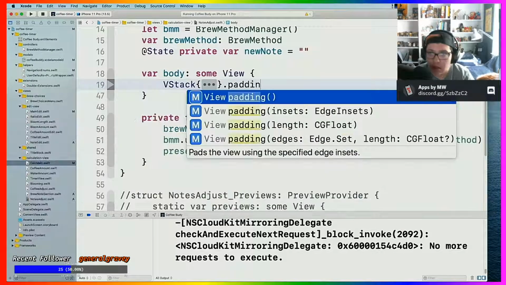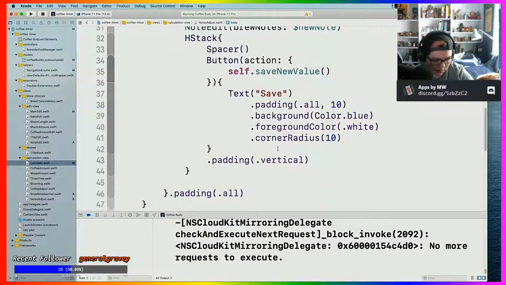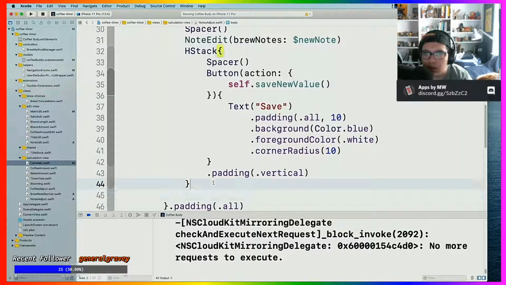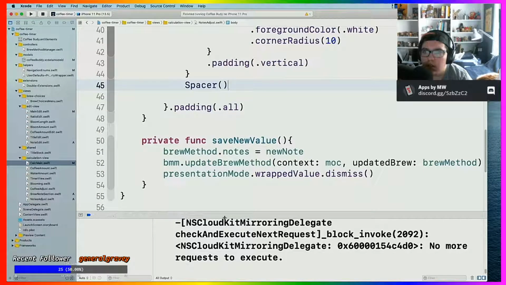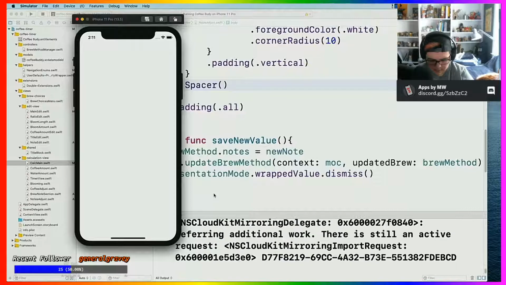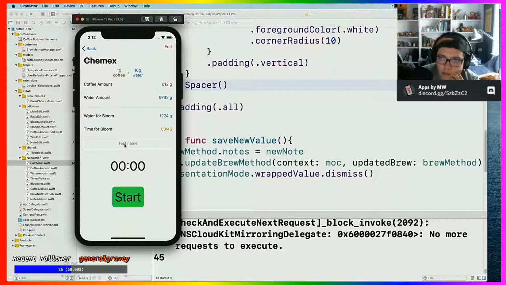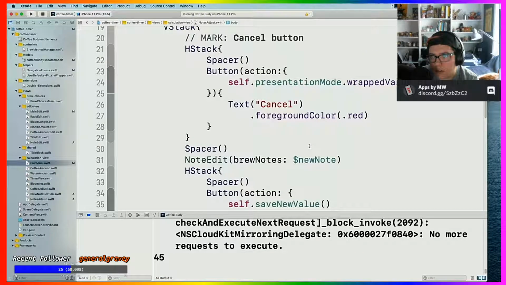Dot padding. Dot all. That way it just goes on everything. And then we should be able to put in a spacer here, but so let's run again. Well, test name works. But why? Oh, because it's reading brew method notes, and that's not what I need.